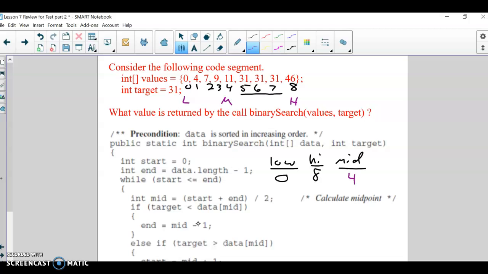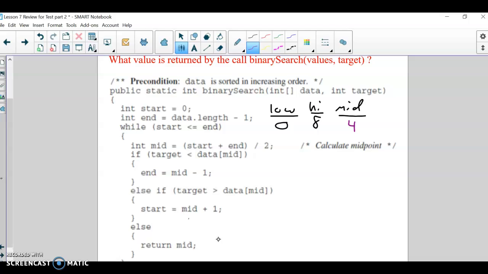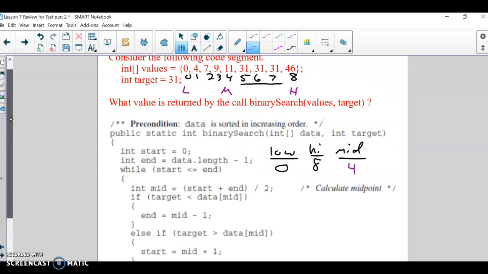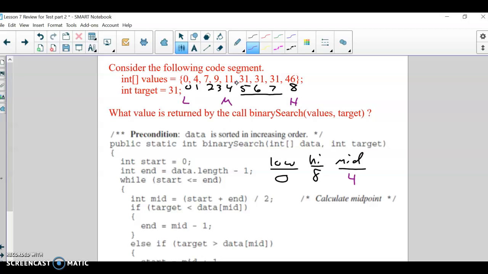Okay, and then it's going to check to see if it equals, then we're going to return it. So that's the else, because basically it checks, is the target less, is the target greater, and if it's neither one of those, then they're equal, and it's going to return that index, right? But we're definitely not equal. Number 4, spot 4 is not our 31, that's 11. So basically we know our target is big.